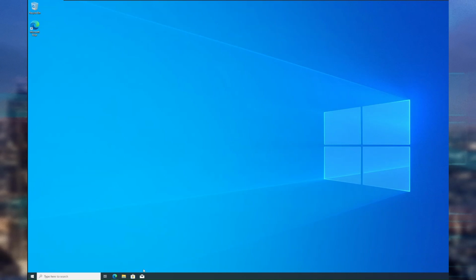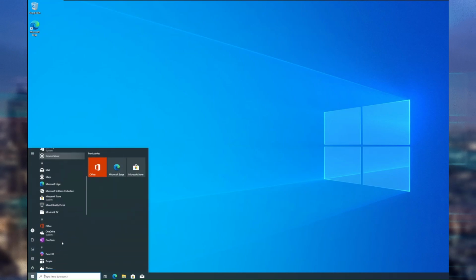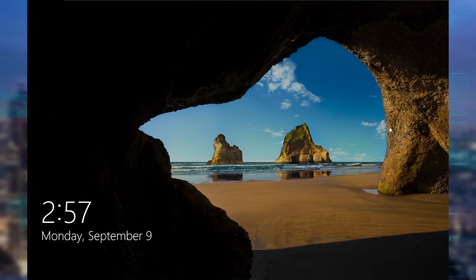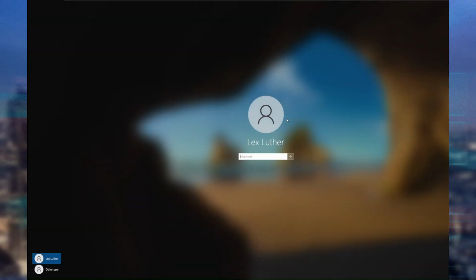So I can use the system based on the domain service which was set, Active Directory user. And yeah, I can use it, you see Lex Luthor is here. So let's sign out and test out Batman as well.